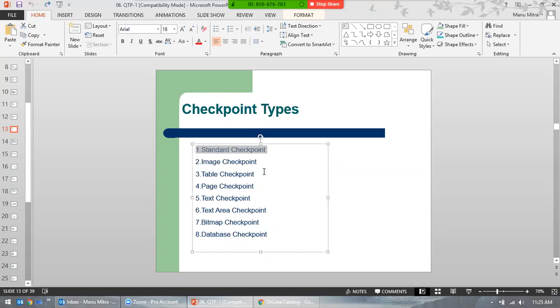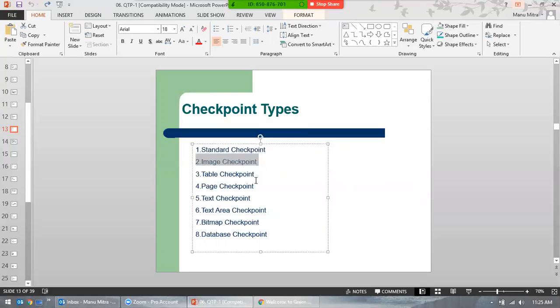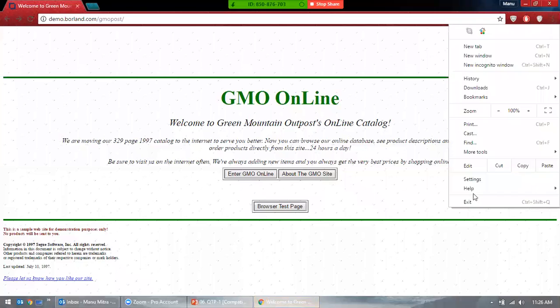If you don't know what exactly you're using, you can use a standard checkpoint. You can use it for almost everything. Then you have the image checkpoint, where you checkpoint an image. Then the table checkpoint. Here you have a table. The only thing is you cannot see it. You know what? Let me show you.